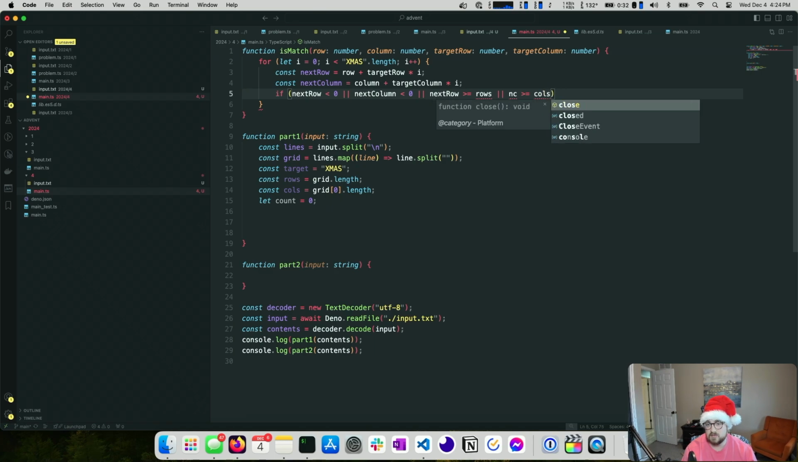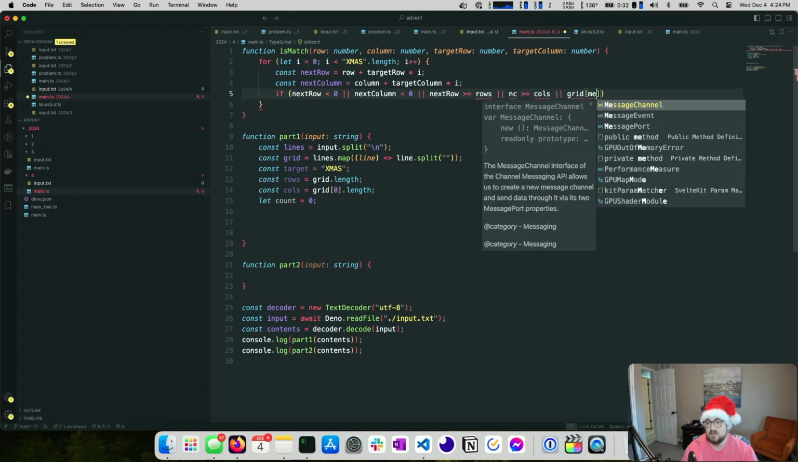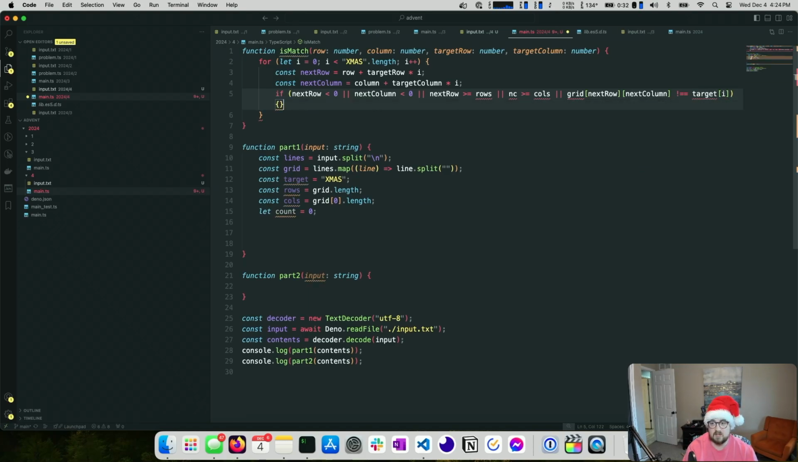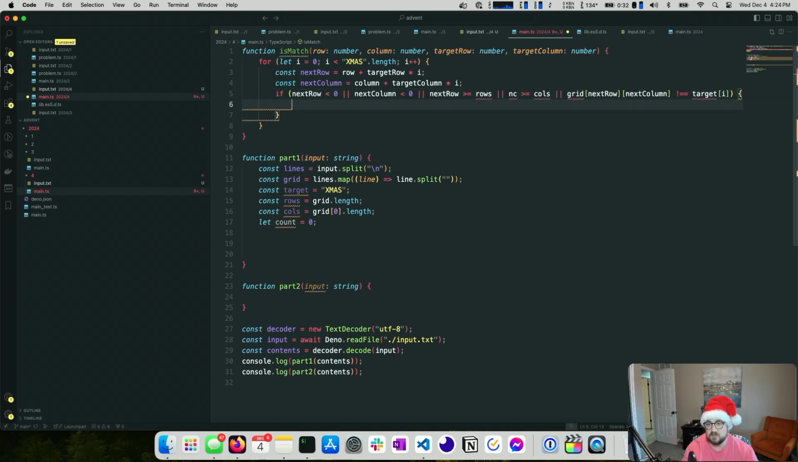We'll just call it calls. That's what we called it in the part 1. Okay, or grid next row, next column is not equal to target I. Massive conditional. I think that's okay.